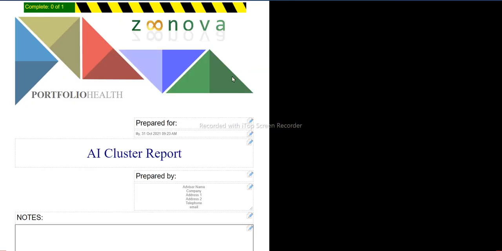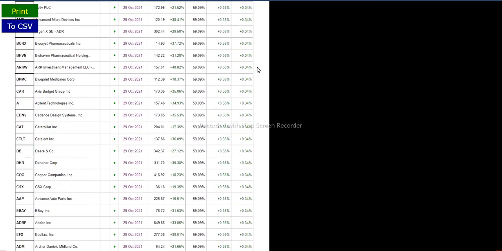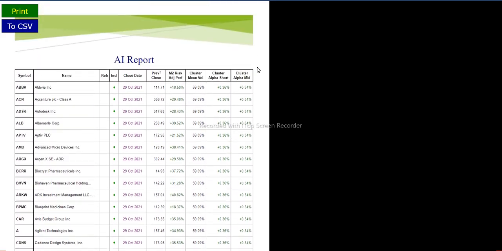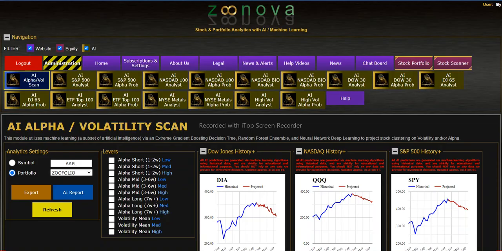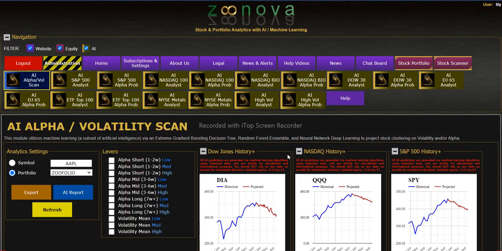Of course, any of these modules generate a report, and the cluster report looks like this. You get a nice report that will show you all the different headers and different outputs for everything in that grid that's been returned from the cluster. You can also export out any of these stocks and create a portfolio, either as a watch list or an actual portfolio that you want to use for trading. But again, it's very, very flexible.